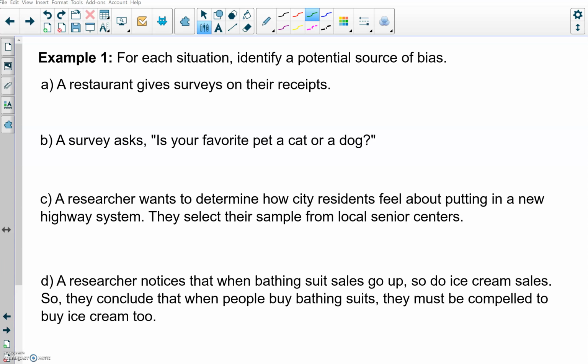And in each one of these, we want to identify a potential source of bias. And first one, a restaurant gives surveys on the receipts. Surveys on the receipts, you've probably seen these. Fast food does it all the time. Sometimes they'll even give you a little incentive where you get a free thing if you turn in the receipt or do the survey. So not everybody's going to do that, though.